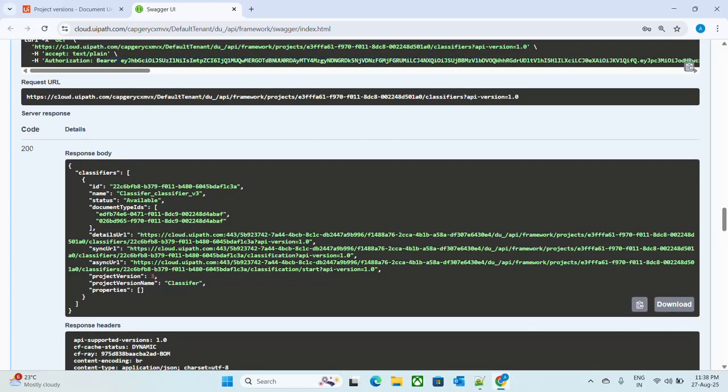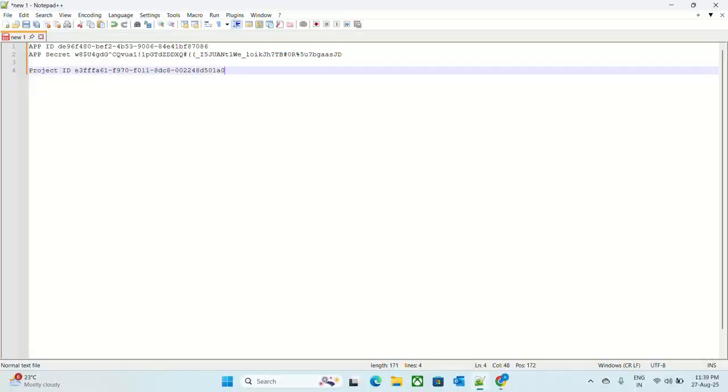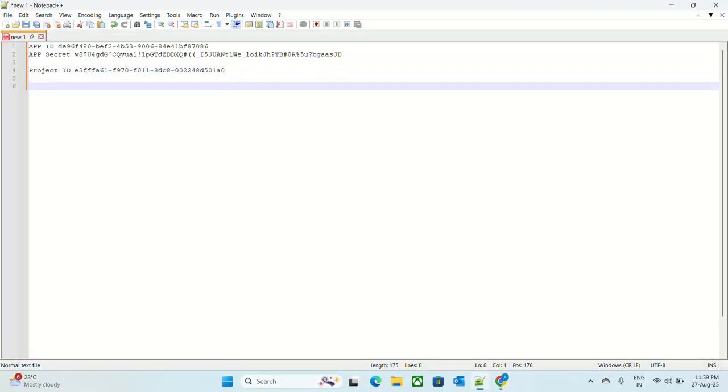We can see the response code is 200. Then you can see the classifiers, like classifier ID, classifier name, and classifier status. Under the document types, there are two document types. One is COVID and one is invoices for my project. Let me copy this classifier ID first. Just copy this classifier ID, which we need to classify the document.